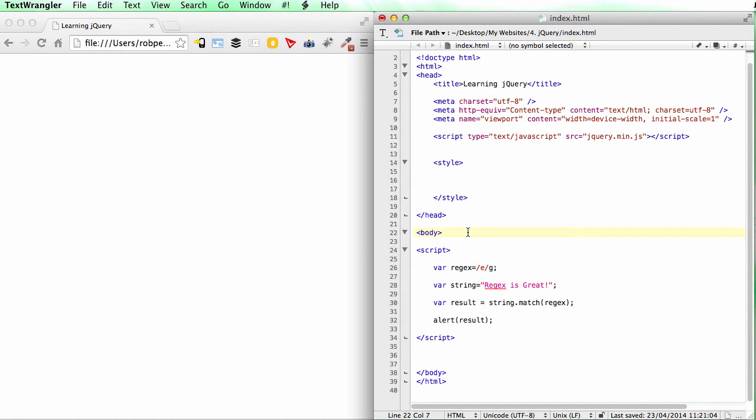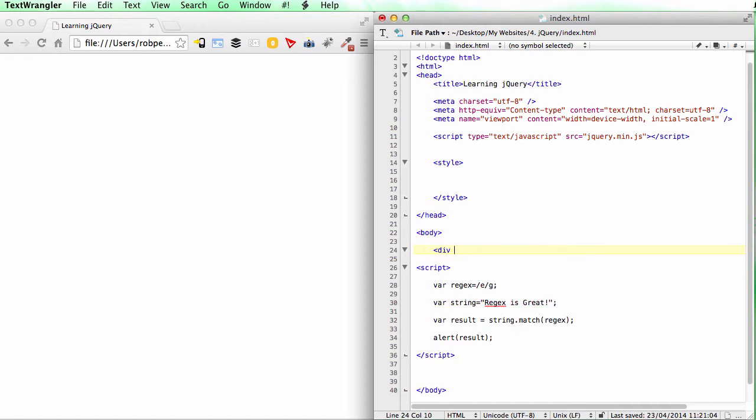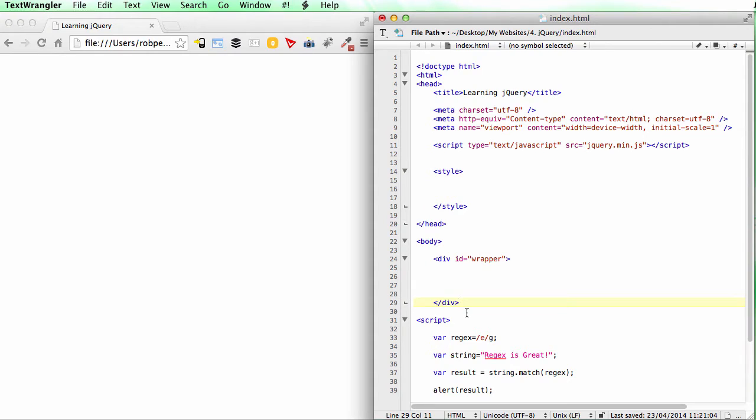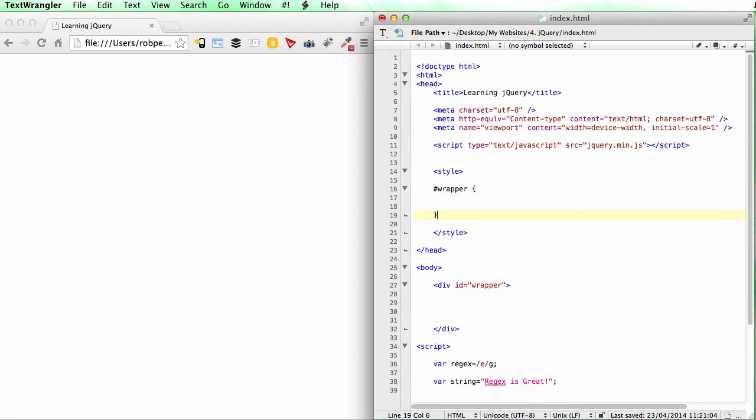All right, I'll do it like this. So I'm going to create a div with an ID of wrapper. Doesn't matter what the ID is, but wrapper is quite a common ID to use for a div that's going to completely contain your website. And then in order to center it, we apply some styles to wrapper, and we'll set the width to 500 pixels and the margin to 0 auto.